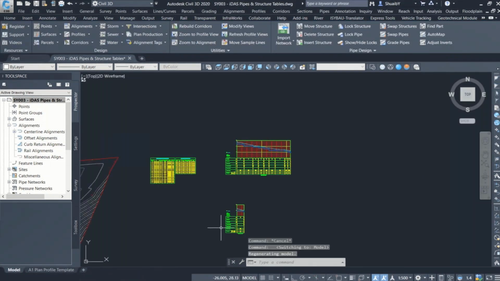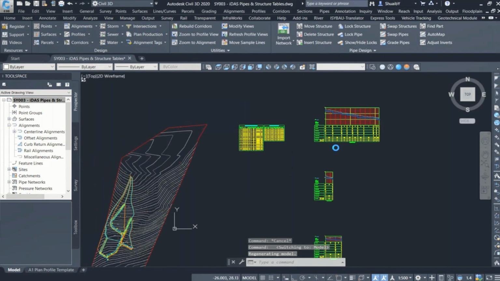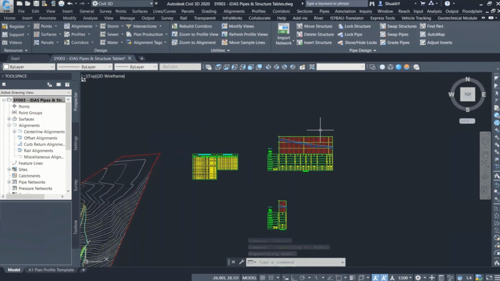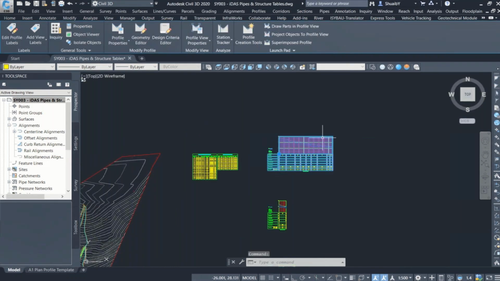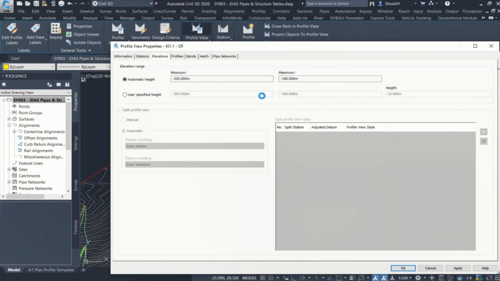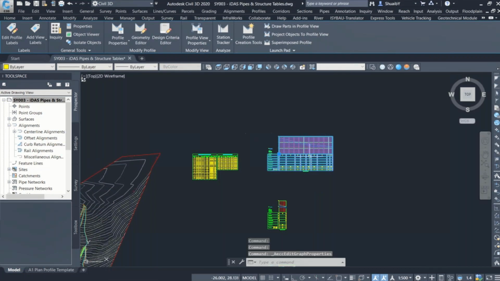Let's go back to our model space. You can see we've got all of the networks and the profile views there. Just to check the profile view height, it's currently 15 meters. As you can see here, I'm going to show you why we check that.